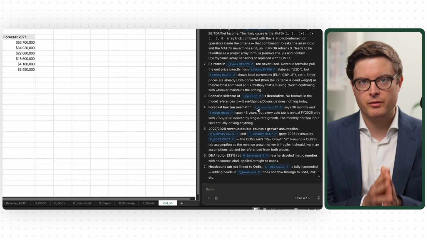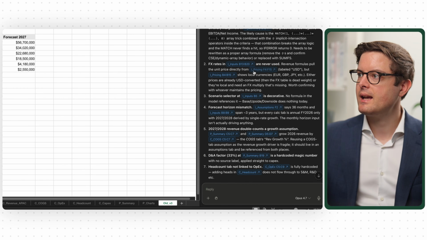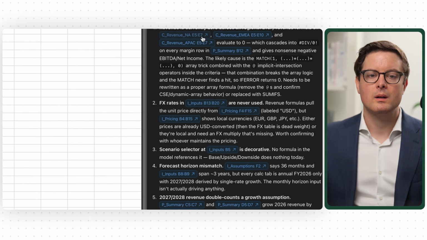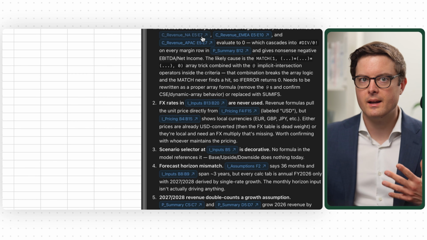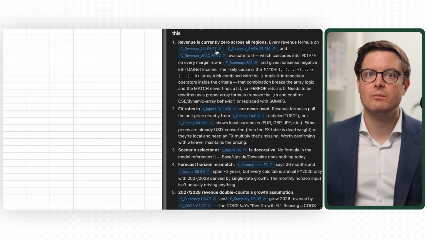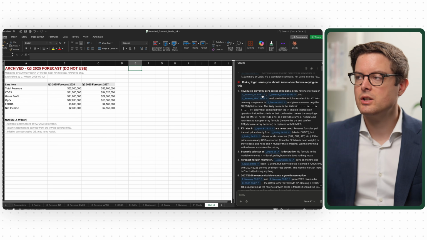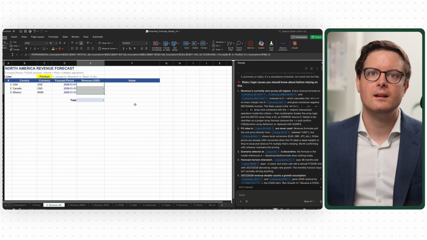But a part I want you to focus on is these little numbered citations next to each claim. When Claude says the revenue build is driven by volume times price by region, it's not making that up. It's pointing me at the specific cells where that logic lives. I click the citation and Excel takes me directly to that cell and I can see for myself. This is the part that matters. In finance, an answer you can't verify is worse than no answer at all. Cited output you can click into is the difference between a tool you'll actually use on a real model and a tool you'll stop trusting after the first time it gets something wrong.